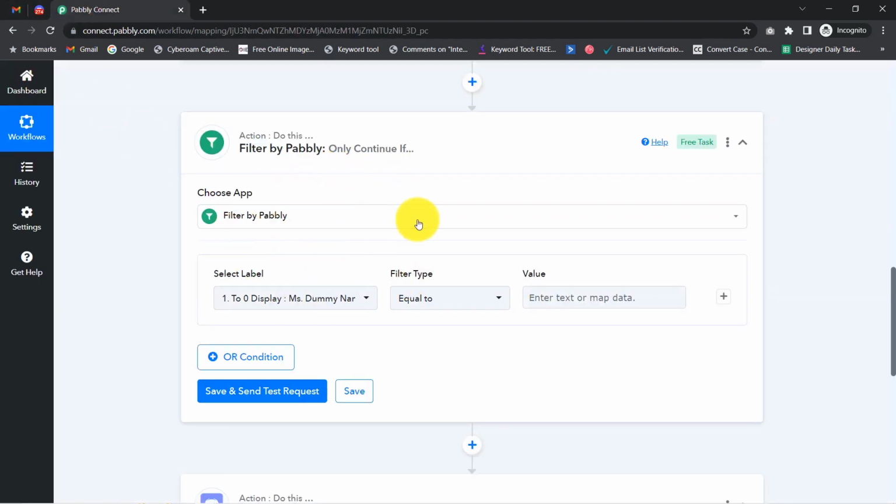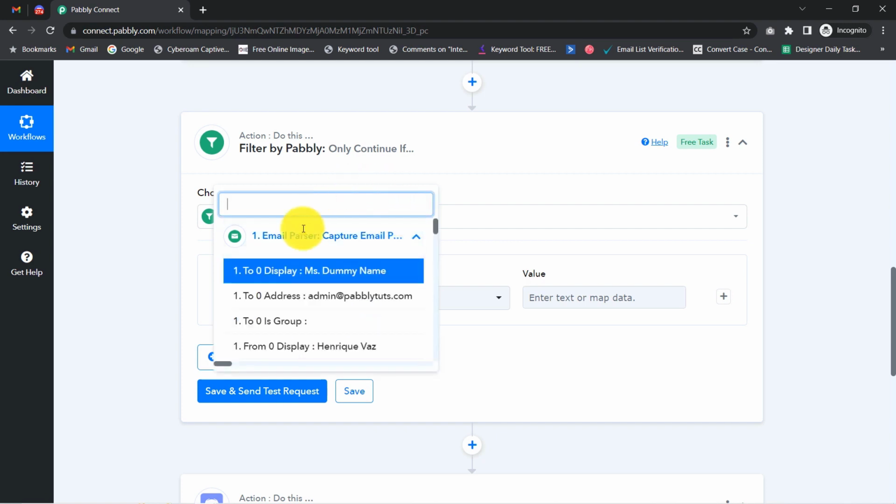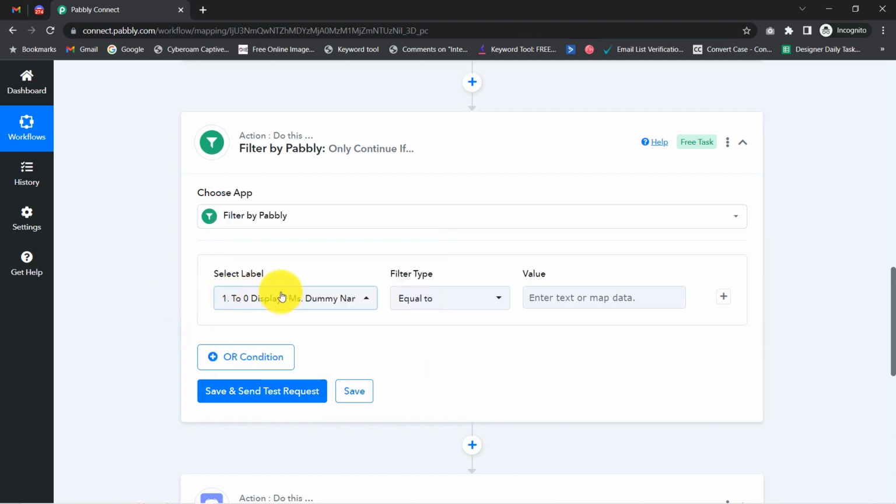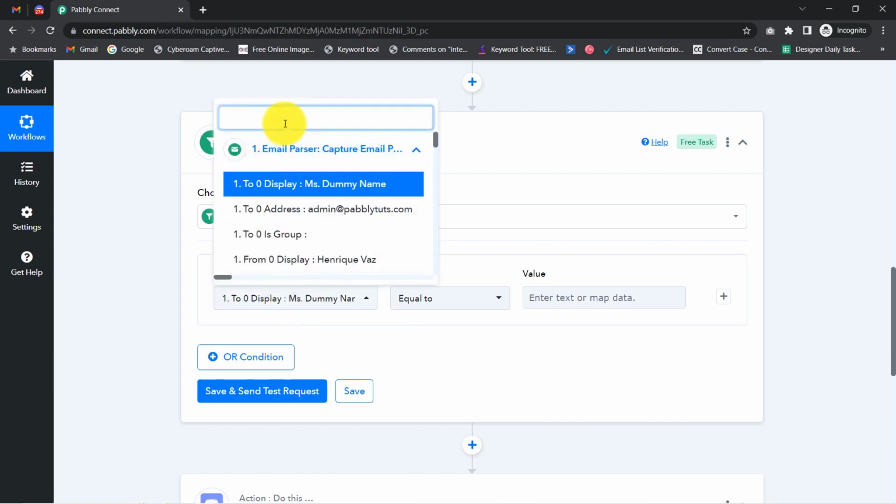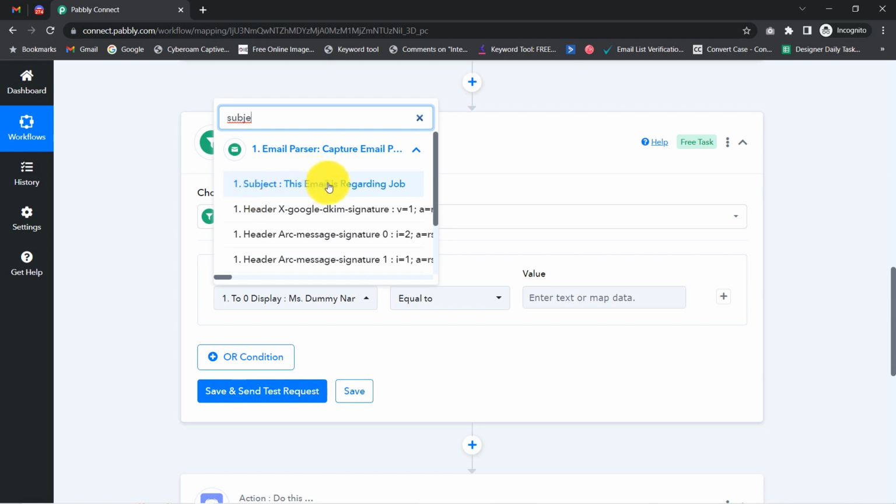So how can you apply this condition? If you click on this arrow, you will notice that the above data which we have received via our Gmail, via our email parser, is visible here in the dropdown. So firstly I am going to apply the condition on the subject line. Let me search for the same. Here we have the subject line.